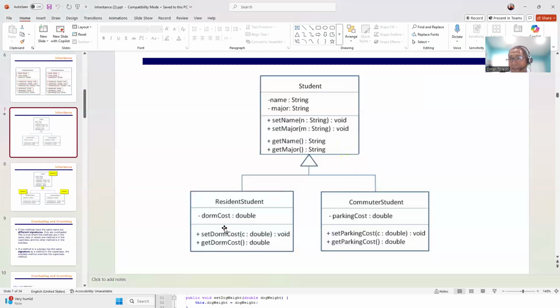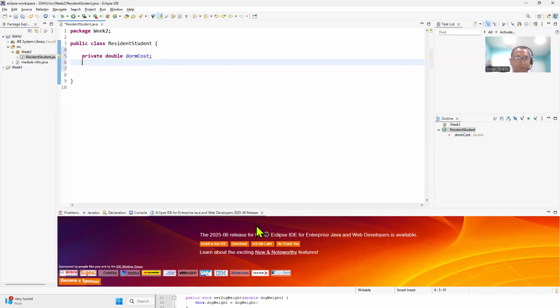Do I have to implement another attribute, like name or major? No, no, no. This is for Student, the parent class. We're going to focus now on the subclass. Okay? Just code whatever appears here in the UML diagram. Private double dormCost. Okay, I completed the attribute. Perfect. What else?